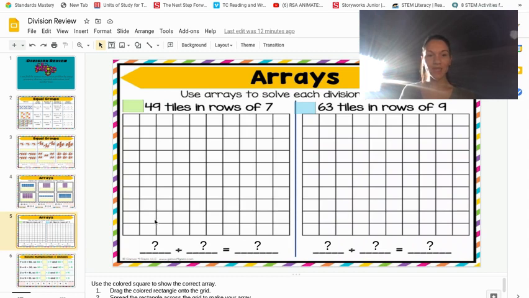All right, for this slide, you are going to show an array using the information here. So 49 tiles in rows of 7. I'm going to show you another possible division sentence for an example.